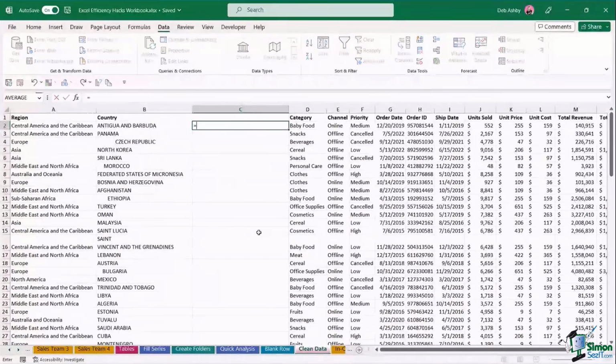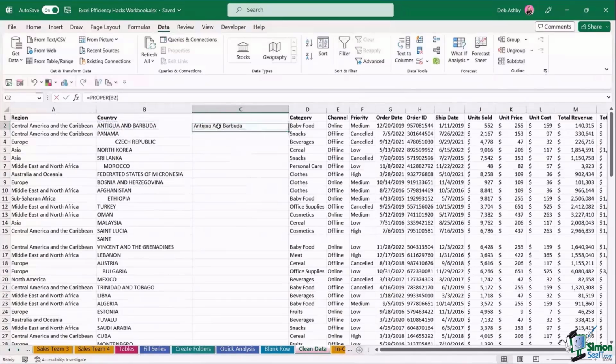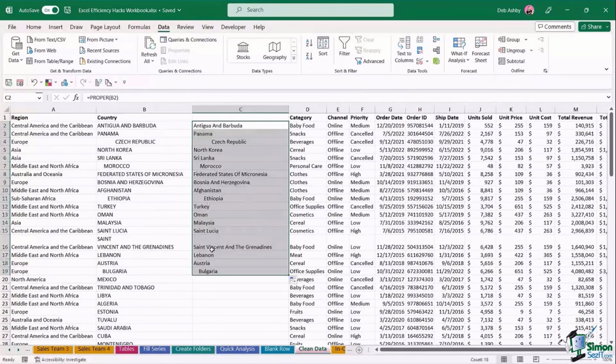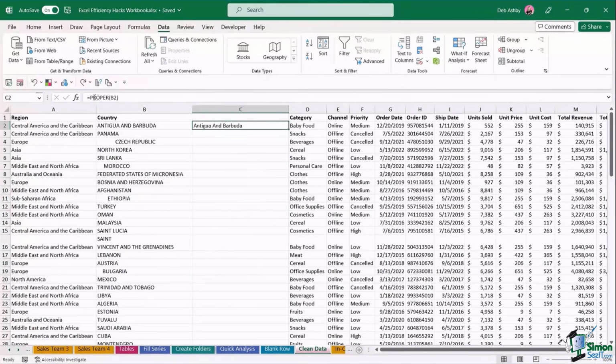So the first thing I want to do is I want to change the case. Now, it's currently in uppercase. I want to change it to what we call proper case. I'm going to select my text and hit enter. And that's going to change it to proper. Now, if I was to copy this down, it's going to change everything to proper, but it's not going to resolve some of these other issues like this erroneous spacing that we have in there. So let's Control-Z and go back.